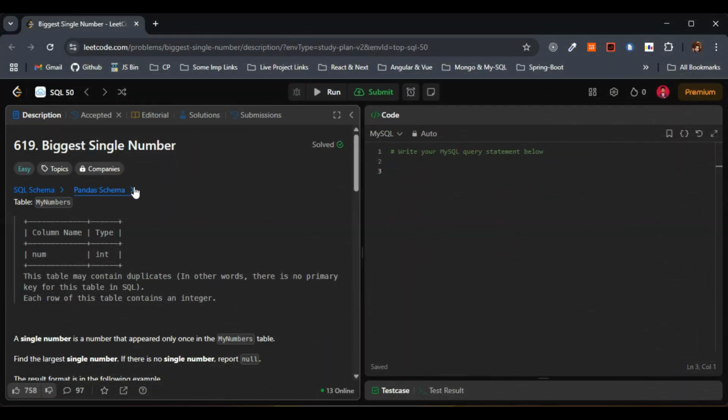Hello everyone, today let's solve problem number 619, Biggest Single Number. What the question states here is that we are given a table, MyNumbers. You can clearly see we have a single column named num that may contain duplicate values.